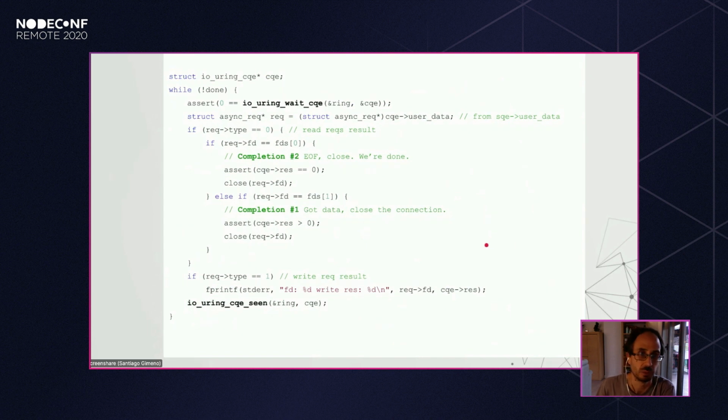So here's the main loop of the program. It will wait for completions using the IO ring wait CQE function. And when one is available, we retrieve the user data field and cast it to the async request pointer. This pointer has been propagated from the submission request that caused this completion. We then check whether it's a read or a write operation. I'm going to focus only, in this case, on the read completions.